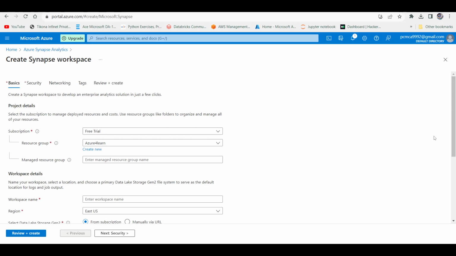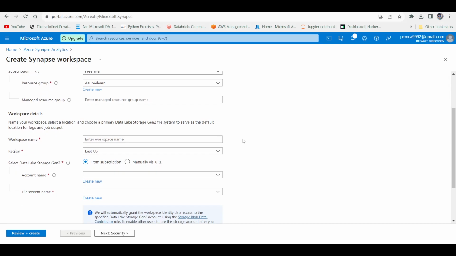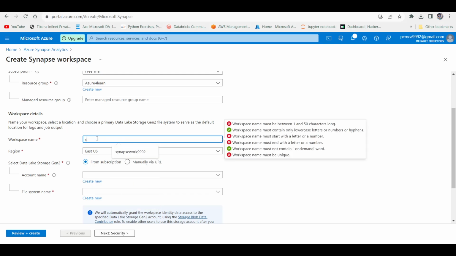Some of the resources are bound in it, the managed resource group. Mostly you can do the authentication kind of things from this managed resource group. Then there are the workspace details, so you have to give the workspace name. So I am giving the name Synapse for Amazon.